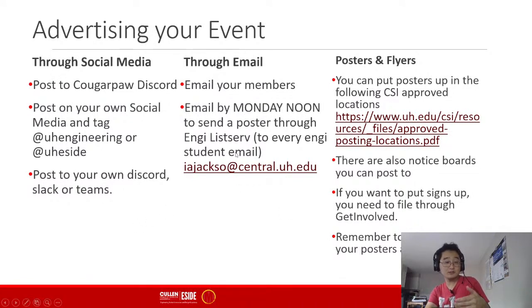Inez Hutchinson, right here. Use this email with your poster and your organization information, and she'll post it all and send it to everybody and compile it for them.